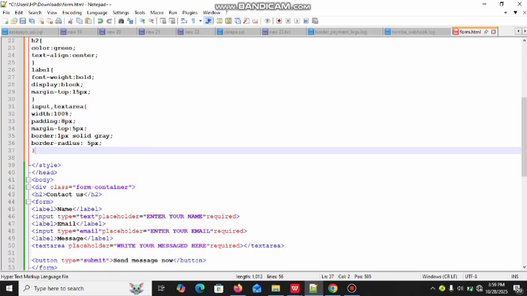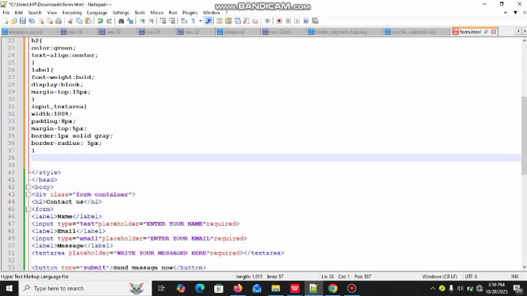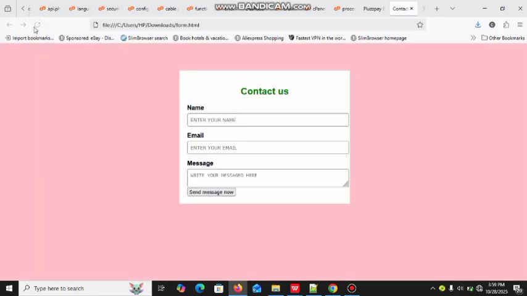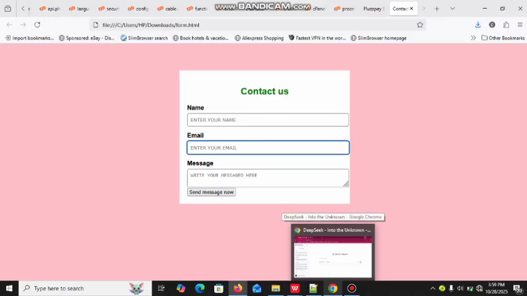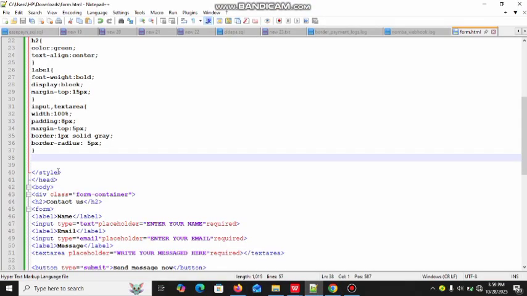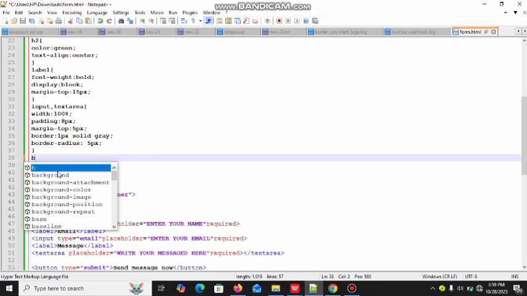Close the tag. The last thing here now to style is the button. Let's save. Let's see how it is. Refresh. So we can see now that this is styled, this is styled, but the button is not styled at all. So let's fix that now. Let's style the button. So use the tag button.